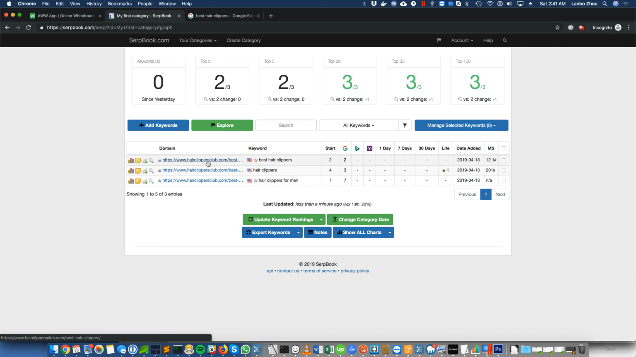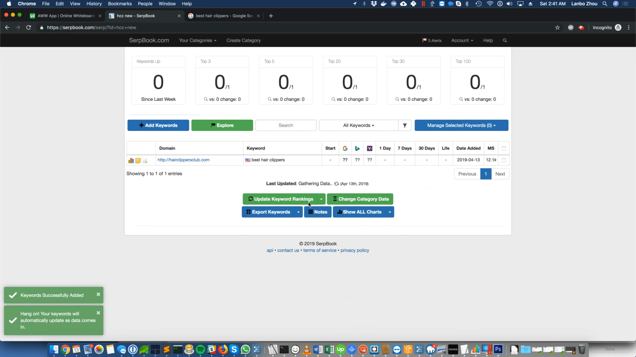Let's say I have a keyword called best hair clippers, and my website is hairclippersclub.com. Okay, let's go create a new category. First, our website will be hairclippersclub.com, and our keyword is best hair clippers. We're going to add this keyword. You'll notice here that we're tracking the broad domain.